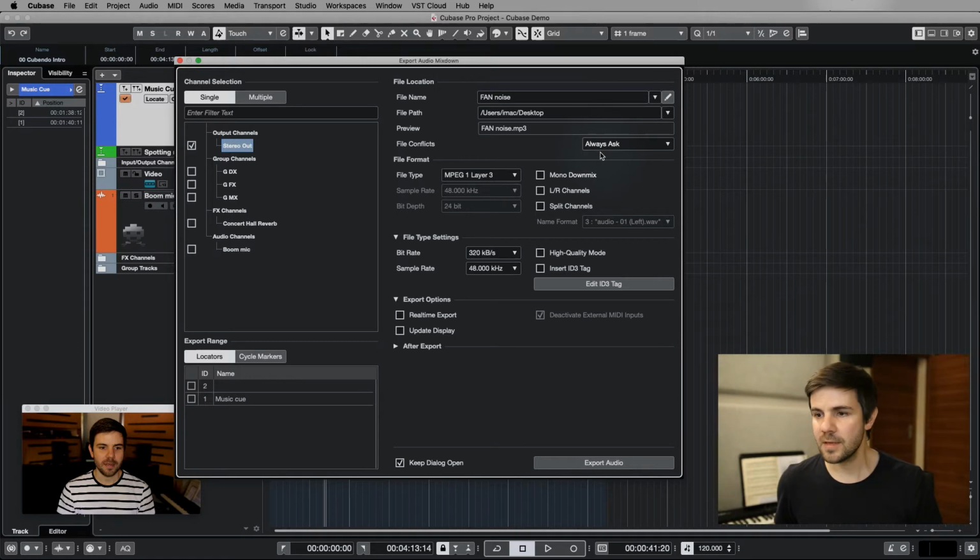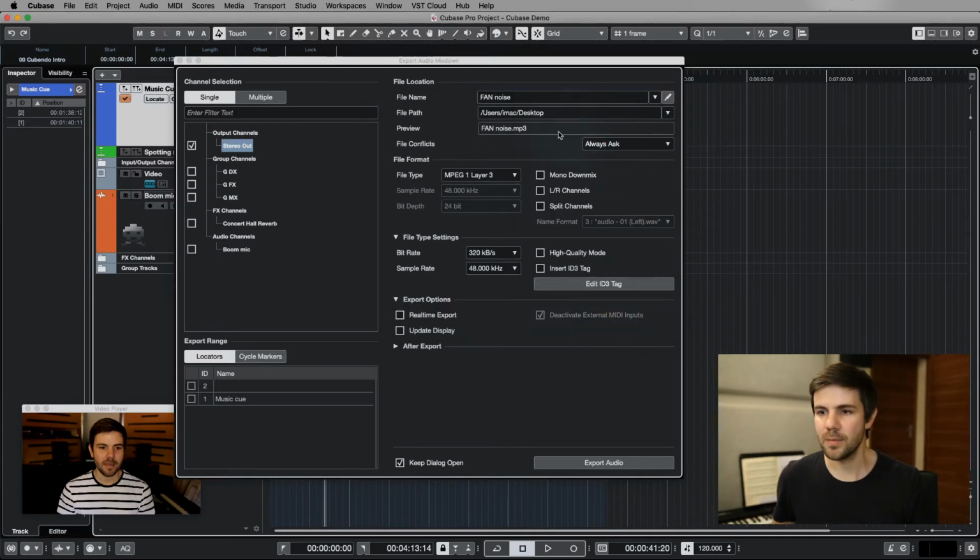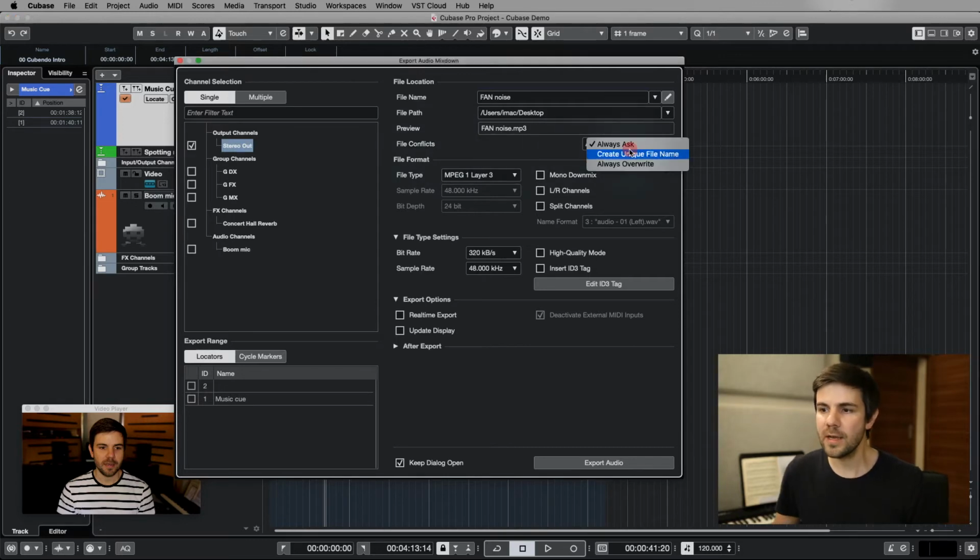Most of this is pretty self-explanatory. I don't have to go through this. The name, where you want it, a preview of the name. It has a preview because you might want to build some naming scheme. And this is more useful when you do bulk exports and batch exports. That's why it has the preview. Now, if there's a file conflict, do you want to override? Do you want to ask? Do you want to create a new file name? It'll ask you what to do.